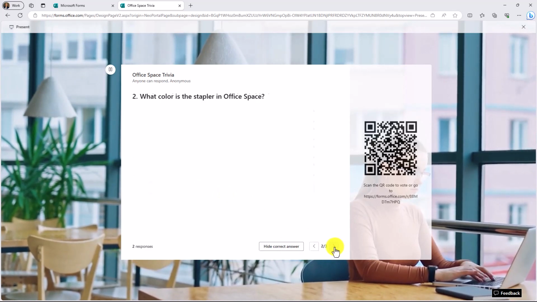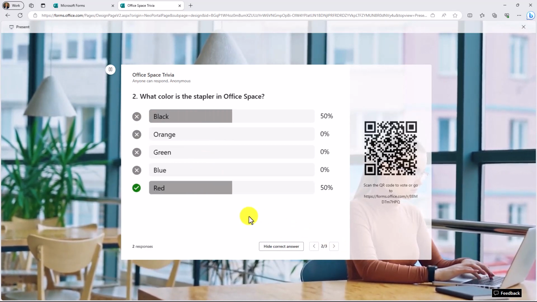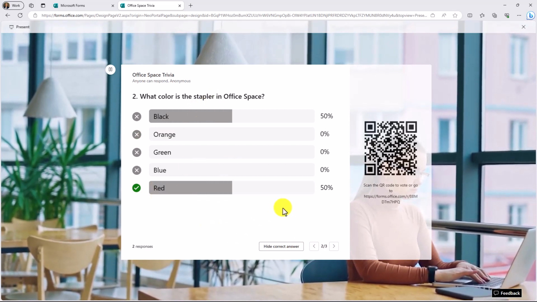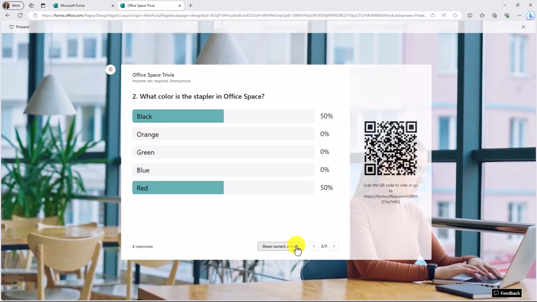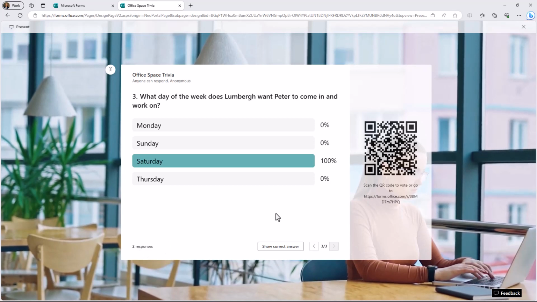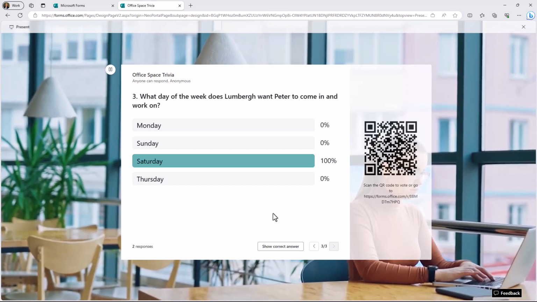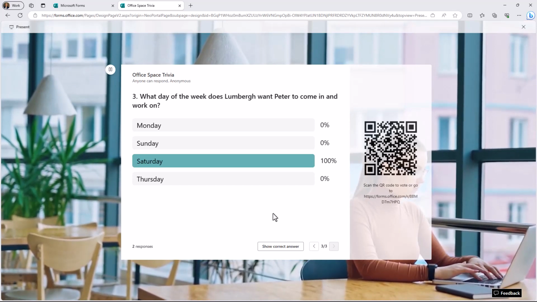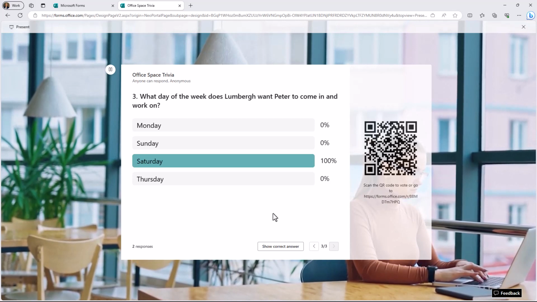If I go to the next question, since everyone's answered, it looks like red was the right answer for the color of the stapler. And again, I've chosen to show the correct answers. If I want to hide them again, I can go here. We'll go to the last question. Saturday, it looks like both people got that right. It shows two responses. So that's really handy to gather that real-time feedback, and anyone with a QR code reader can sign in. It's great for meetings or in big events you might be at to gather that real-time information.